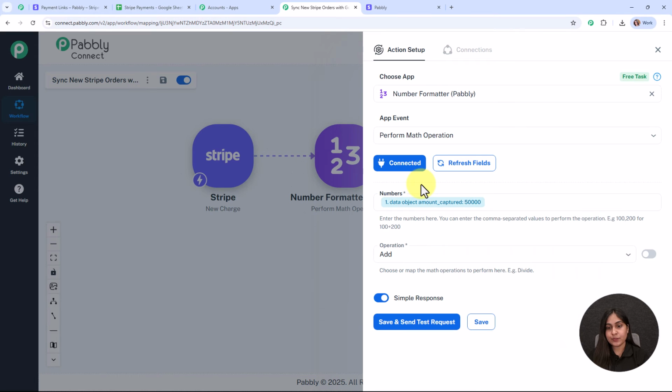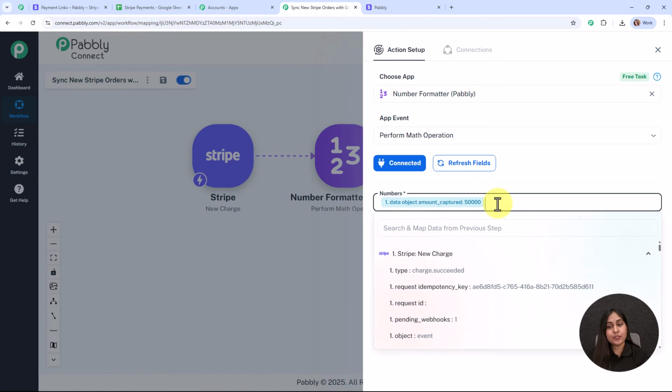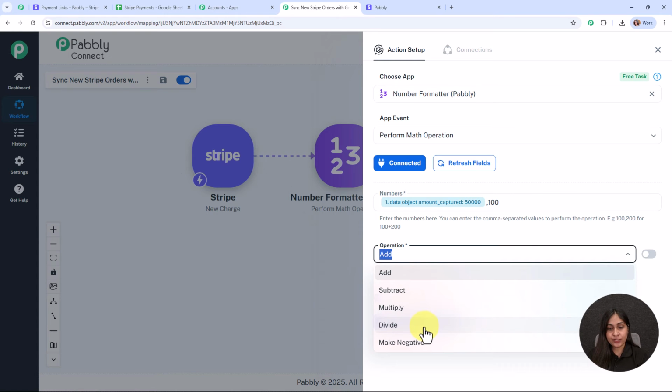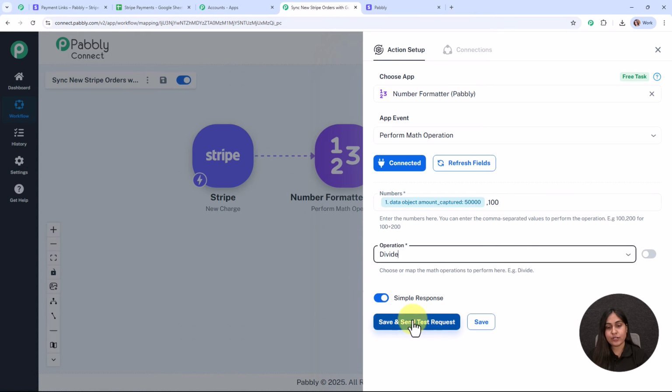So I'm going to map it over here, and then it says you can enter the comma separated values to perform the operation. Example 100, 200 for 100 plus 200. So here I want to extract these 2 zeros from the amount, and for that I'm going to divide this number by 100. So for that I'm going to enter a comma, and then I'm going to enter the digit as 100. Then here for the operation, I'm going to select the operation as divide. You can select the operation as per your need.